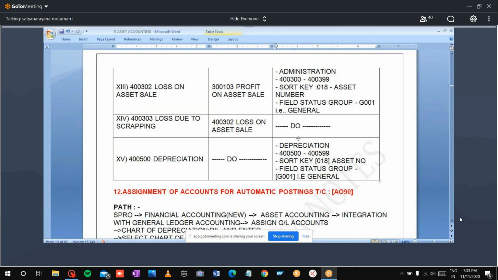15th account, 400500, depreciation account. What is the entry we pass for depreciation? Depreciation account, expenditure 4 series, credit to accumulated depreciation 1 series. I copy the same 40302, but the group will be depreciation account group 400500 to 400599, sort key 018, field status group G001, general. These are the parameters we maintain.